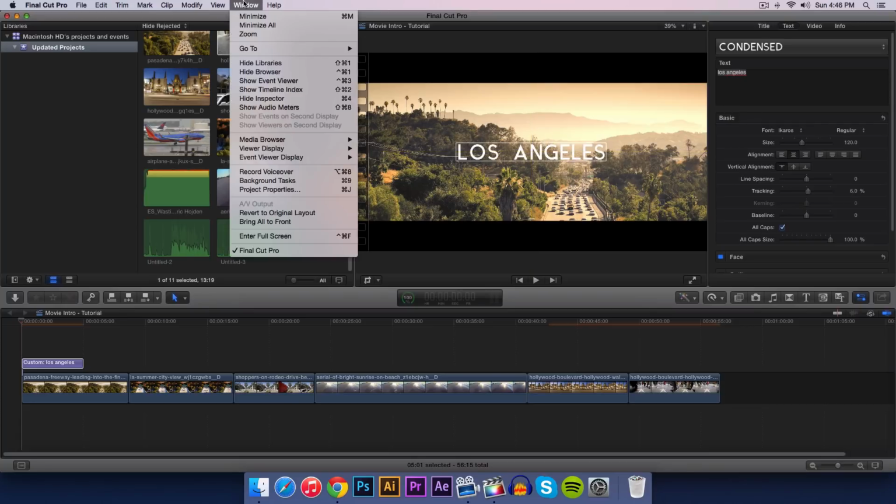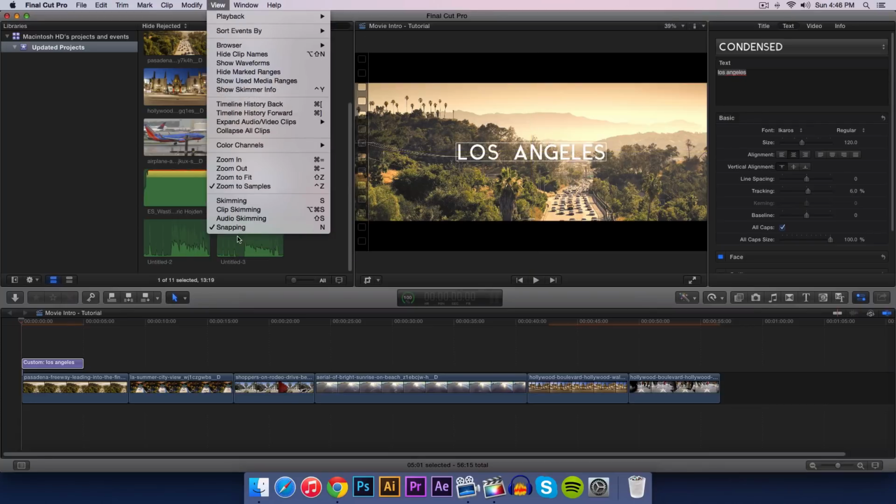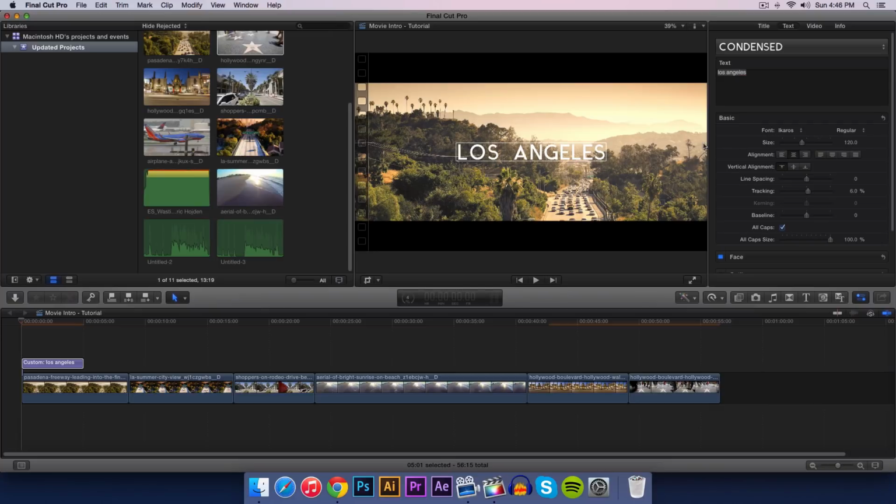If you guys don't have that, just go over to View, and then snapping should be on. So now you can see that the text is way too big. So we're going to decrease the size just like that.